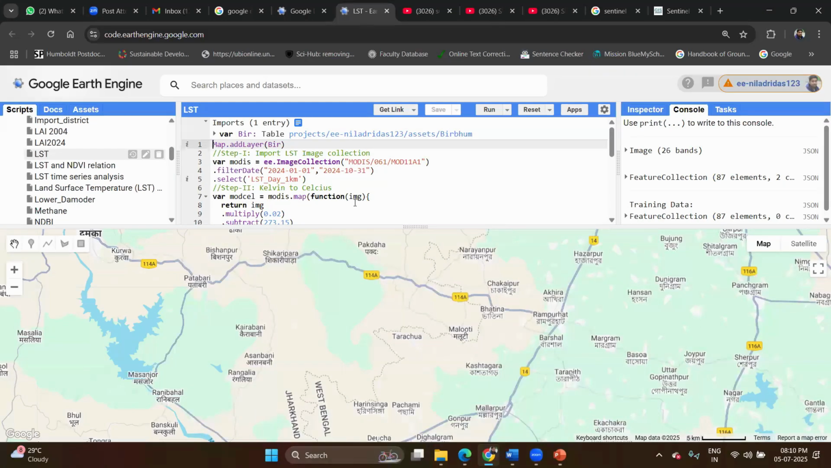So here, MODIS data is basically 1 kilometer spatial resolution. So 1 pixel covers 1 square kilometer. So it is a large pixel. That's why it is not so high spatial resolution. For that, I have taken my district as a shape file here. And here step 1 is to import the land surface image collection from the MODIS data. Here I have taken the MODIS data.